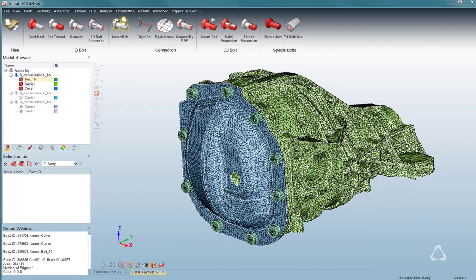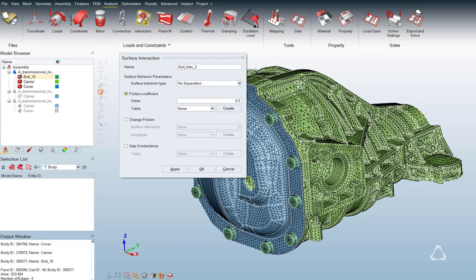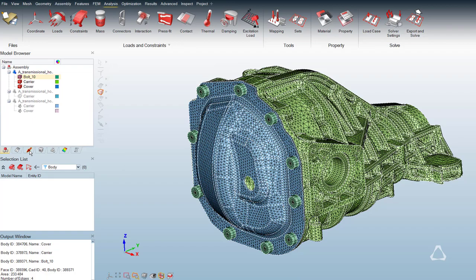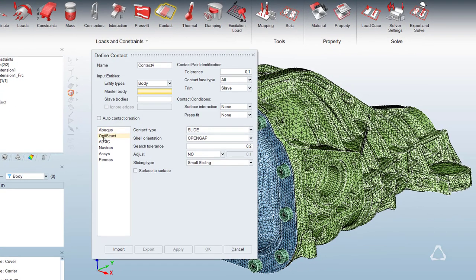We start the contact creation by defining or importing the surface interaction that we need, for example friction in case of a nonlinear load case. When creating the contacts, it is not necessary to pick the single contact faces. SimLab can also look for adjacent areas among selected bodies. Then we can choose the solver we want to use to enter the solver-specific options.